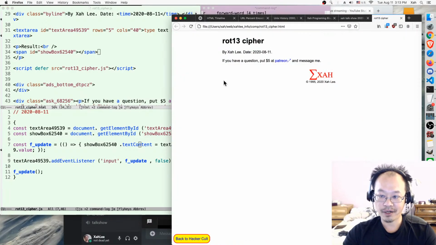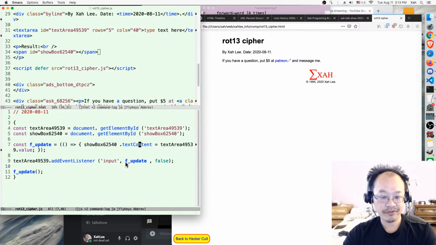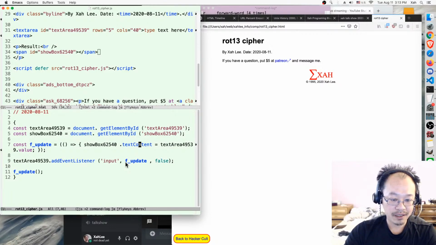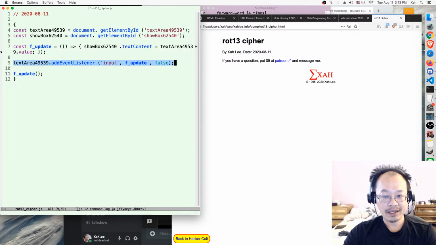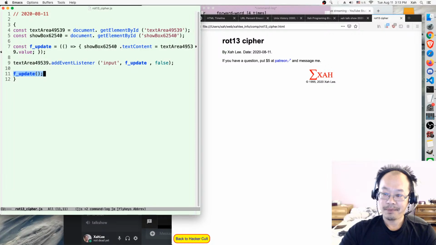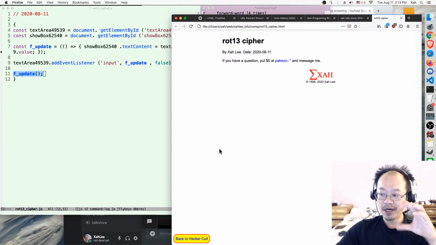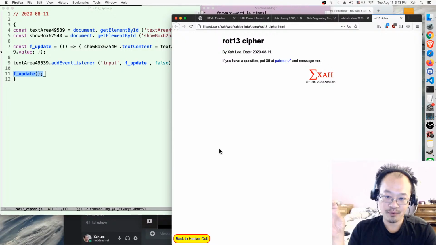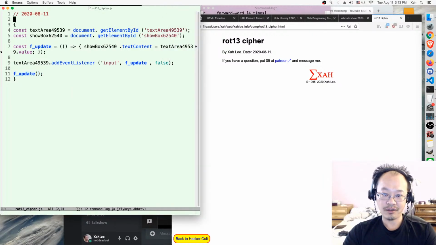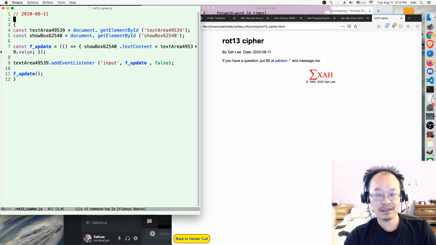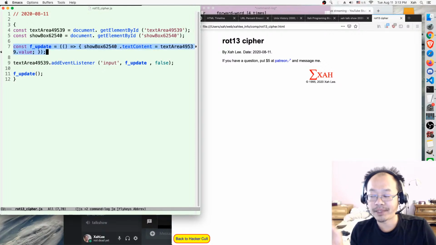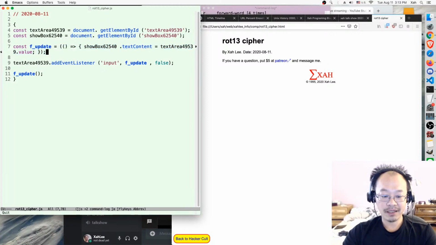So close my tutorial. Back to our cipher page, the JavaScript. Now we added an event. Then at the end we call the function. Why? Because when the user goes to the page, you want the result to show right away without any event happening. So that's why we call our function. This is all there is. All we have to do now is add the rot13 algorithm. In other words, we need to change f_update a little bit. But let's see if it works.